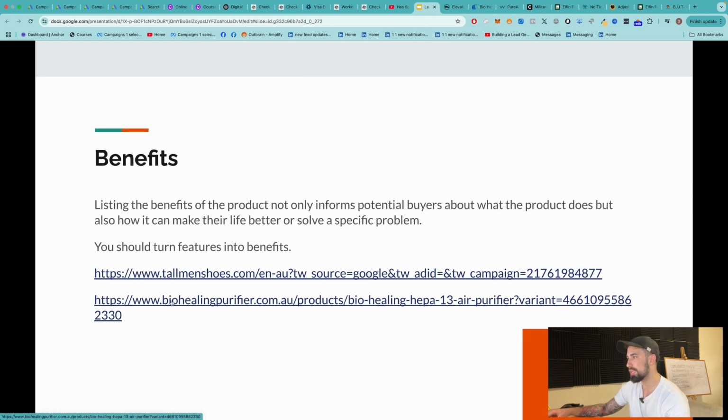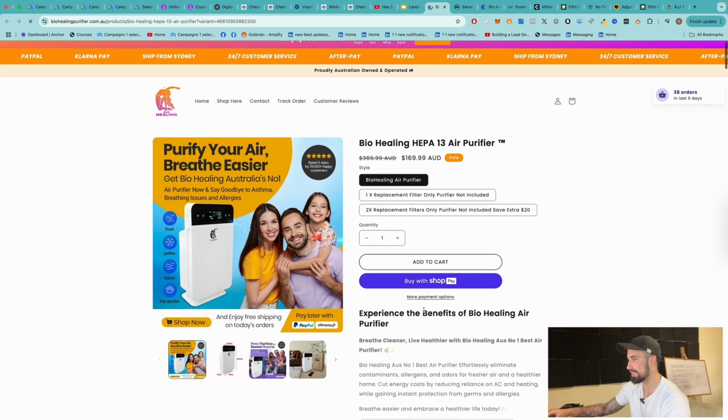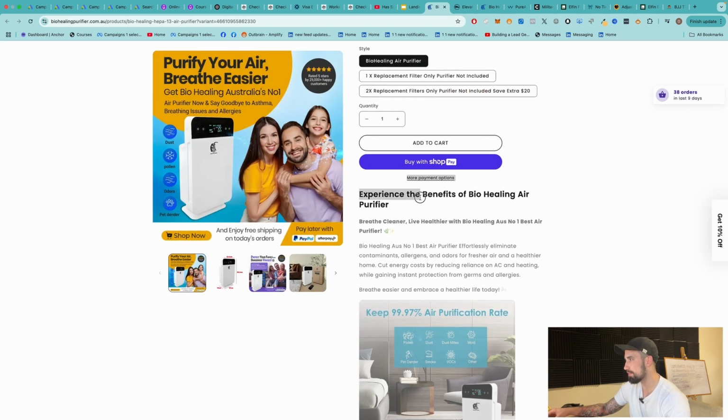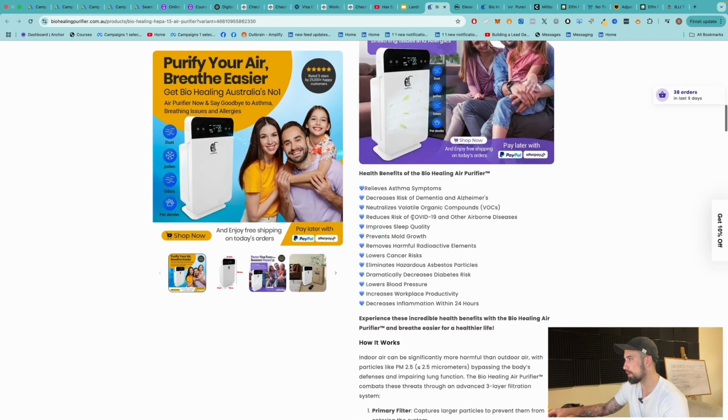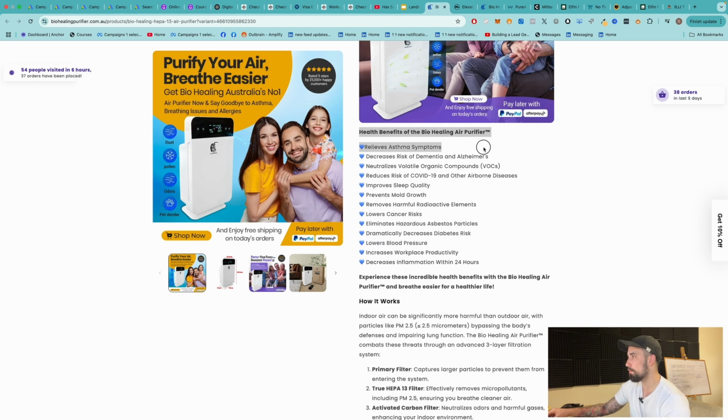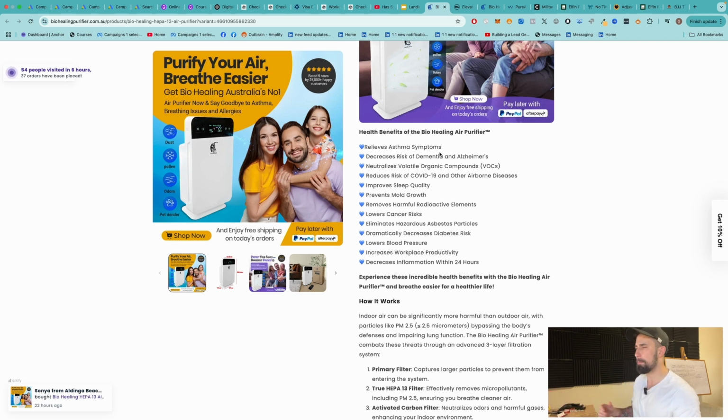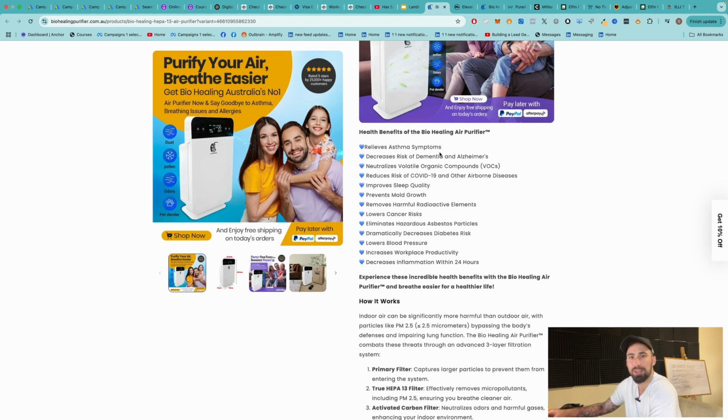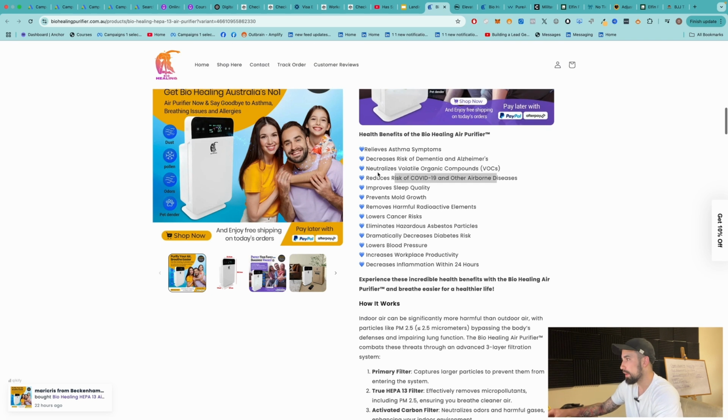And we have a biohealing purifier, again the same product, and they're doing a good job. Experience benefits of biohealing. Cool, let's go down. Look at this. Health benefits of biohealing. Instead of saying all these technical terms, what type of features, even though they might be the best in the industry, if you tell me all of this jargon that I don't know, how can I know it's going to benefit me? Relieves asthma symptoms. That's a benefit. Decreases risk of dementia and Alzheimer's. That's a benefit. So it directly helps me.